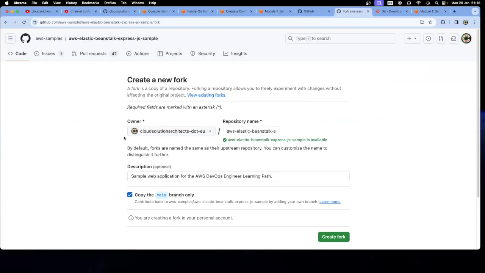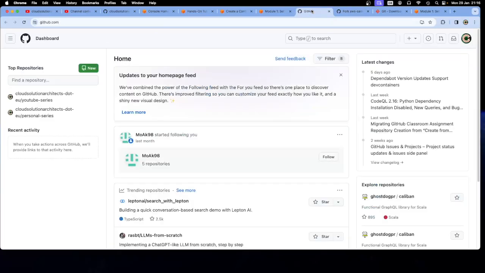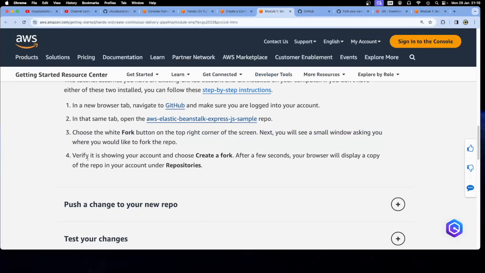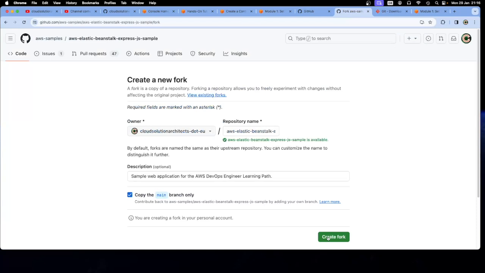It says where would you like to create it. I'm going to create it to that repo here, create fork. Copy to main branch only. It doesn't say anything about which branch. Verified, showing your account of Joseph, create a fork. It doesn't say anything about the main branch, so we'll just go ahead and create that.